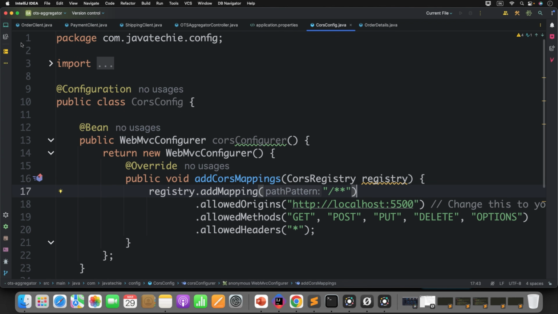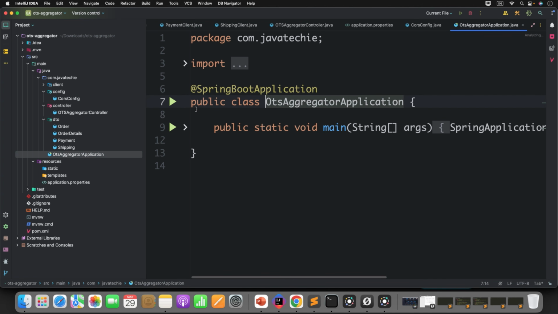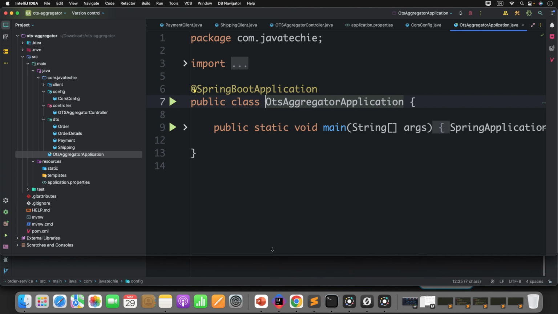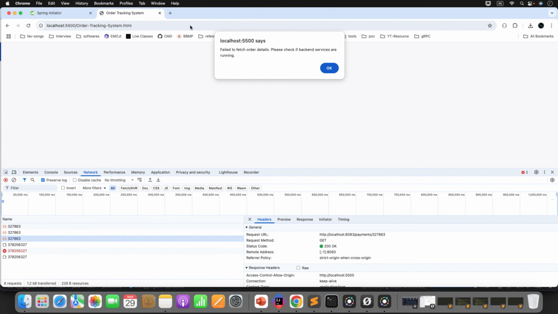So we are good with the backend code. Now let me start this server. We have started the aggregator service. Meanwhile, let's see the page, this order tracking. Okay, how are we trying to access, I mean, without aggregator, how from the front end we are invoking three different microservices directly.